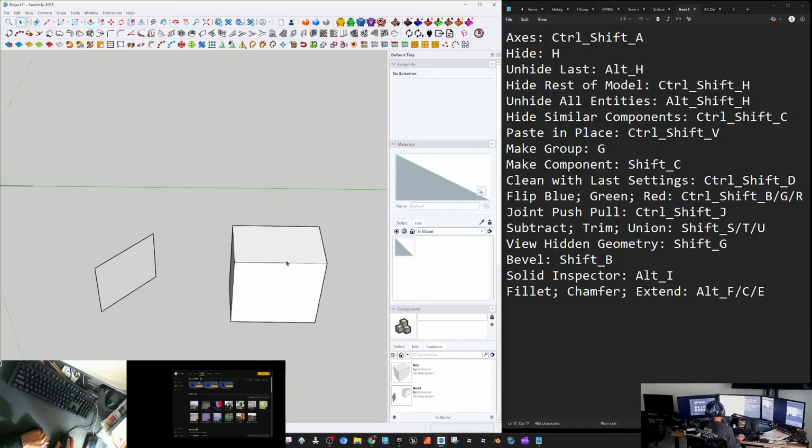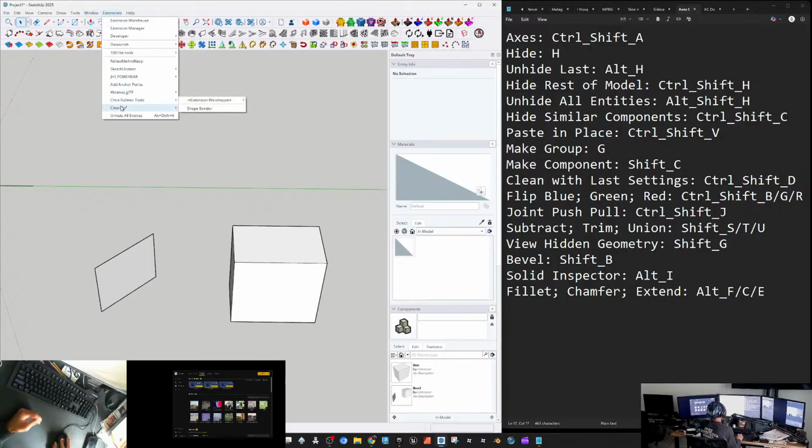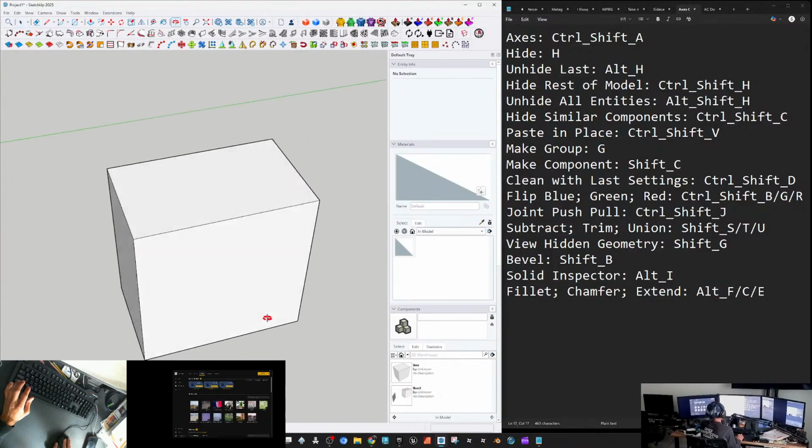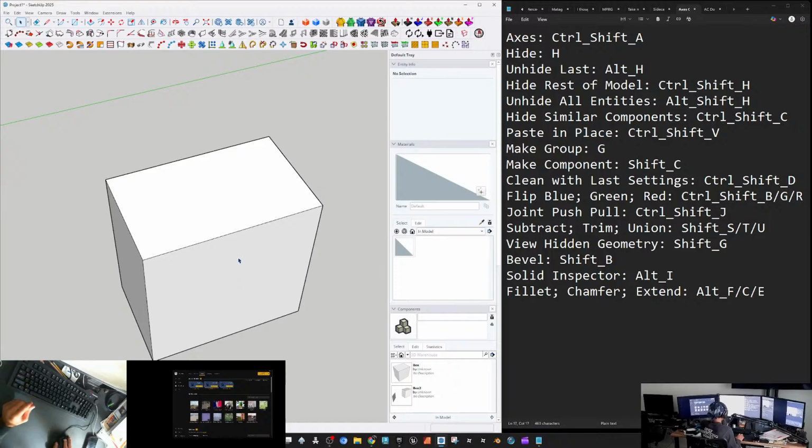Let's think, what's next? So we covered groups and components. It's important to keep your model as clean as possible. I have a clean with last settings shortcut, which only works if you have the Cleanup 3 plugin installed. And basically what this does is it removes stray lines, doubled edges, and invisible geometry that's in no way attached to your model.